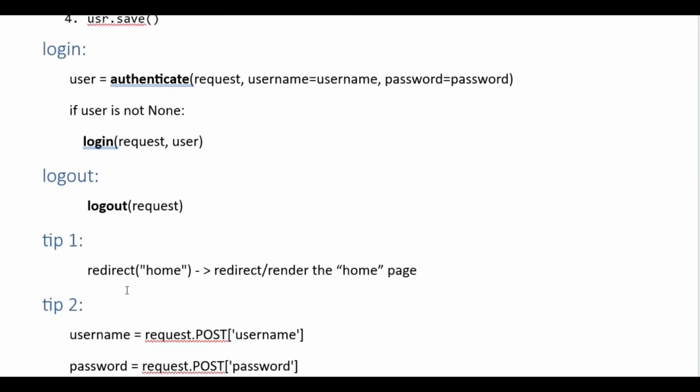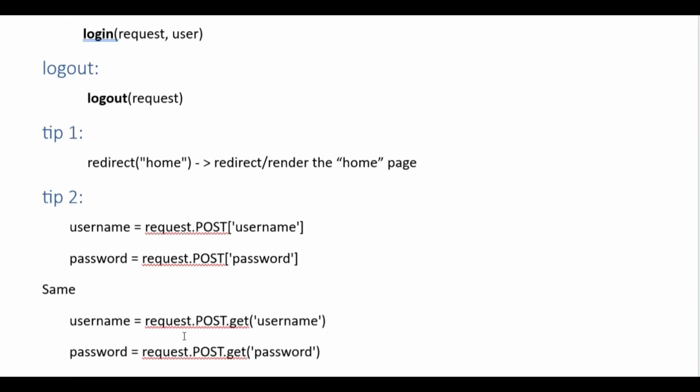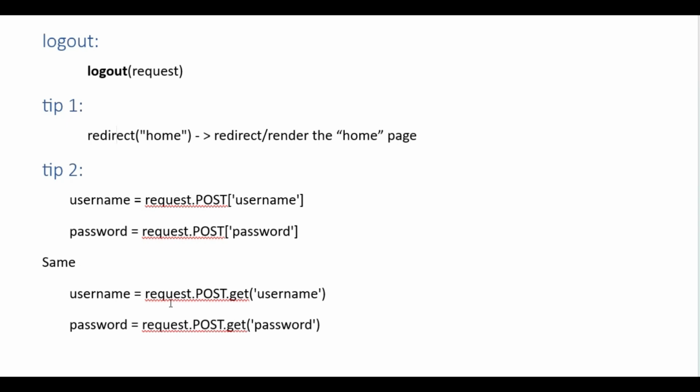Now we are providing tip number 1, redirect. If you have the alias name, after login, logout or sign up, where it has to go is the meaning of a redirect. Redirect can take the alias name from urls.py. And tip number 2: username equals request.POST, you can give the name in square brackets, and password equals request.POST in square brackets. The similar thing we already saw in session 1. Request.POST.get with parentheses, you can give the name. Both will do the same.